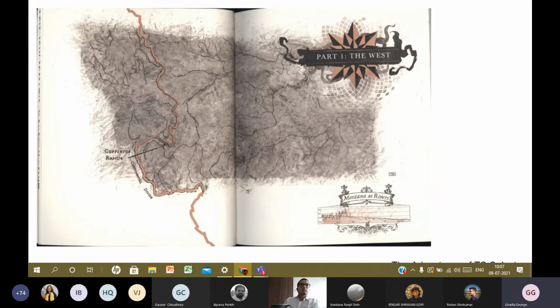Okay, this is another book. It's called The Adventures of T.S. Privet, a very lovely book. This book again has four parts: east, west, north, south, so the cardinal directions are used. And every section in the book, you know it's a new section because there's a map, a drawing, a legend that is put in, and then you know it's a new segment.